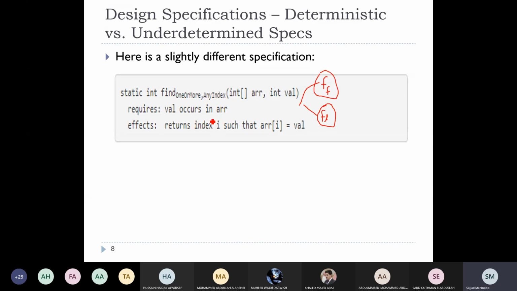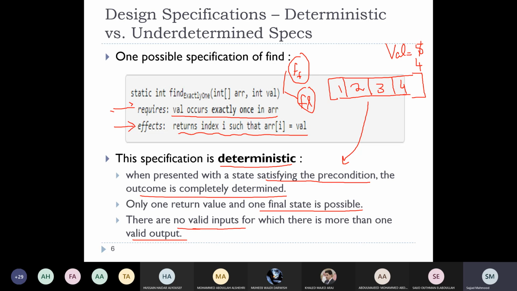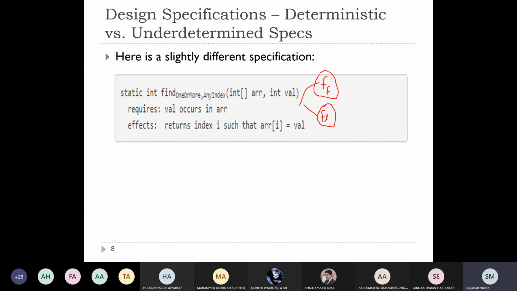Especially in the case where we have multiple values in the array, and the precondition is not saying that it should be exactly one. So it's very open, correct? Yes. And so by writing the specs, this is one way a designer can write a spec, and this is another way a designer can write a spec, right? Some of the specifications will be deterministic in nature, some of them will be underdetermined or non-deterministic in nature, as is very evident from this case.